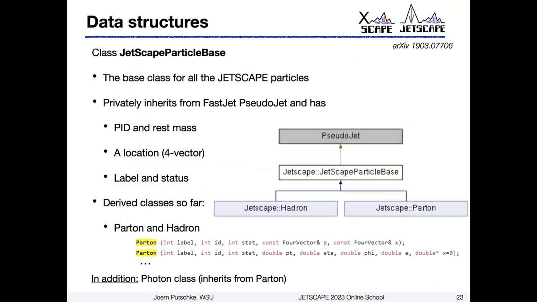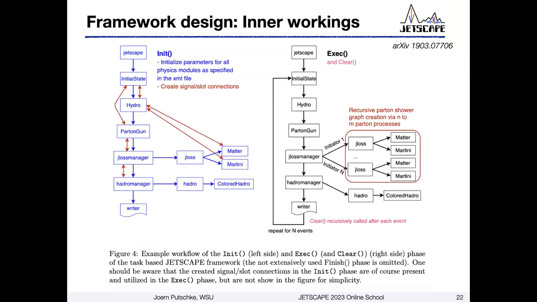Okay. Sorry, can I interrupt? Because there was a question specifically about this plot here, I think. Somebody is asking, what's the meaning of the double arrow red lines? There's an arrow on both sides.